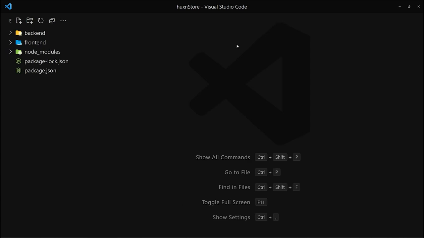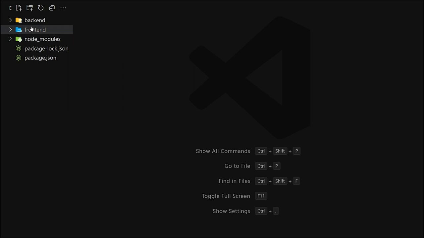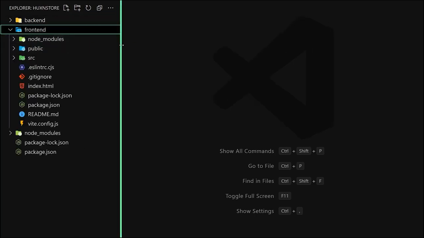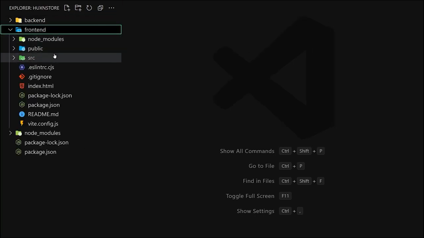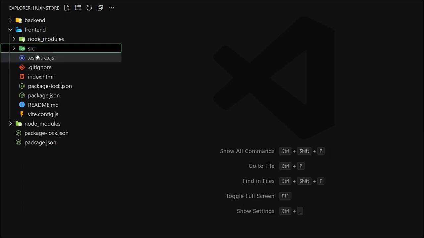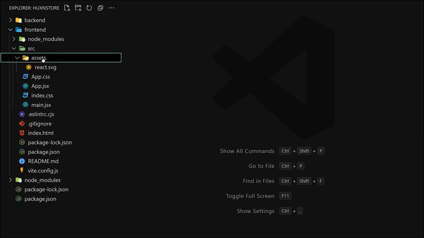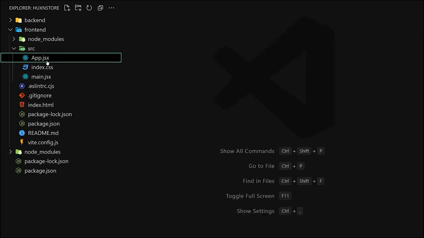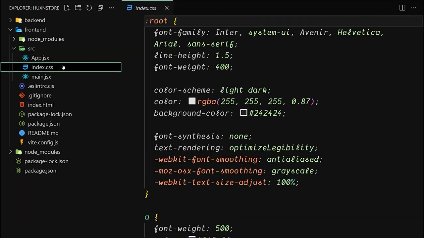So I'm gonna just close that, and I'm going to do a bit of cleanup right here. Okay, so I'm going to just hide this sidebar or upper bar, whatever you want to call that. And now let me just open this front end folder right here. I'm going to delete this public folder. Inside this src, I'm going to delete these assets. I'm going to delete this app.css and index.css as well.